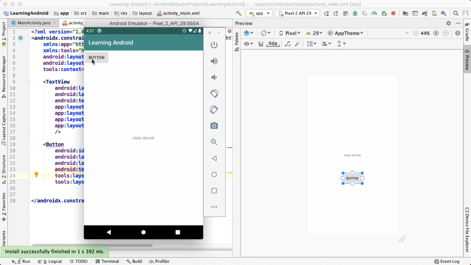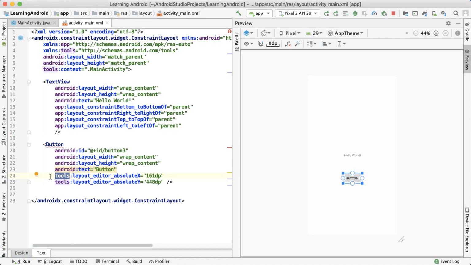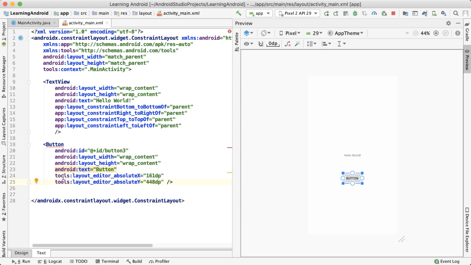And here is our application, and you can see our button is at the left part. But in our design preview, you can see our button is below our text view. So what's causing the error in here? If you go to activity_main, you can see we have a tools namespace, and this tools namespace is only going to be used in our design tab, not in the real-time device or in our emulator. So whenever you assign the tools namespace, it is only going to be used for design. It is not going to work for our real device.